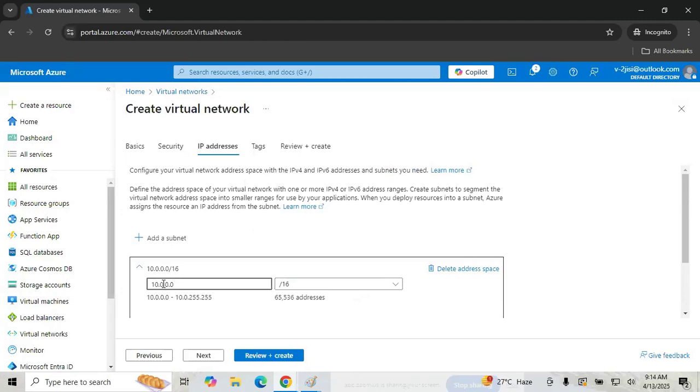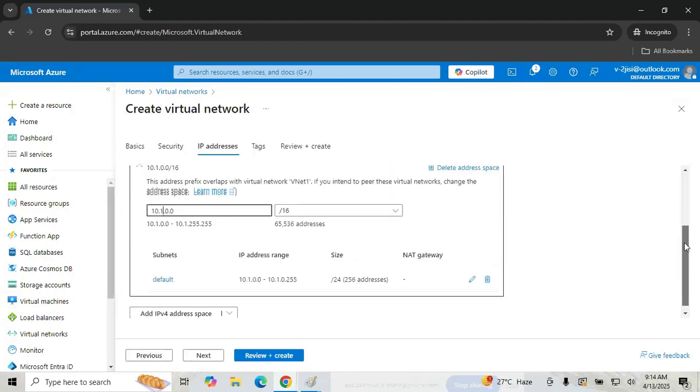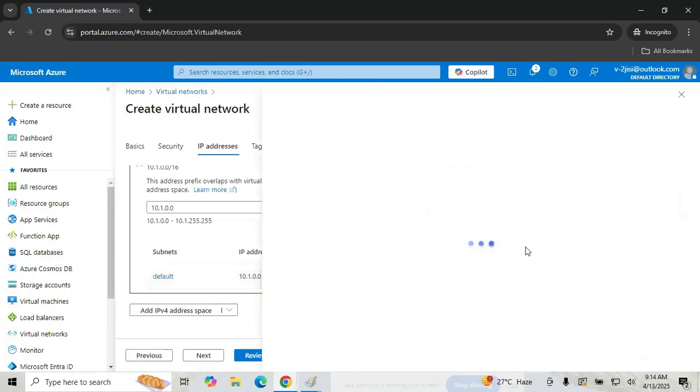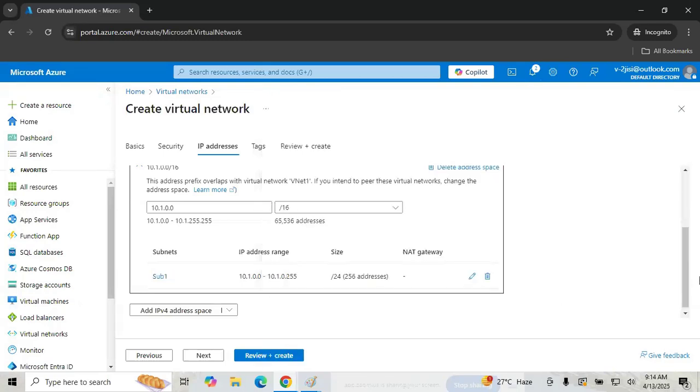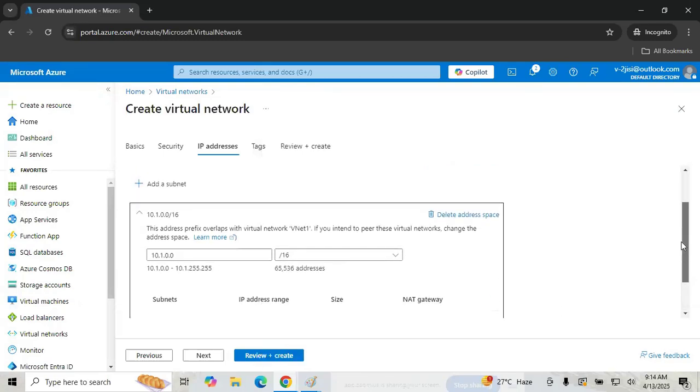Now I try to give it the same range, and I try to give the same subnet name as well. I hope you can see here. It clearly says this address prefix overlaps with VNet number one. If you intend to peer these virtual networks, change the address space. So it's giving me a warning here already.